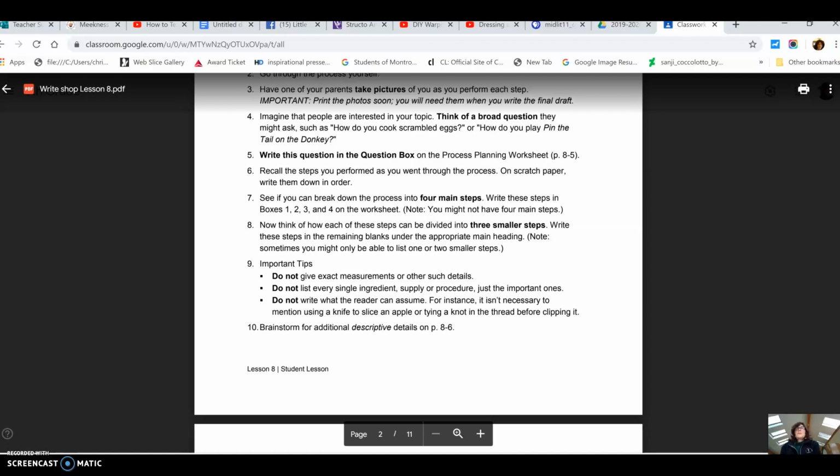Now think of how each of these steps can be divided. Really take this seriously, these different steps here. How each of these 3 steps can be divided into 3 smaller steps. Write these steps in the remaining blanks under the appropriate main heading. Note, sometimes you might only be able to list 1 or 2 smaller steps, so you don't always have the opportunity for breaking a bigger step into smaller steps.